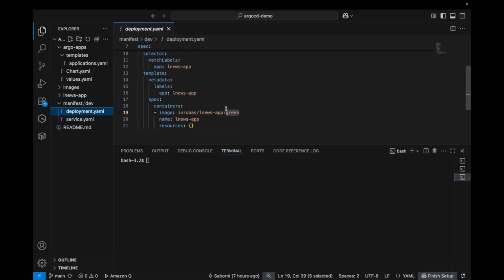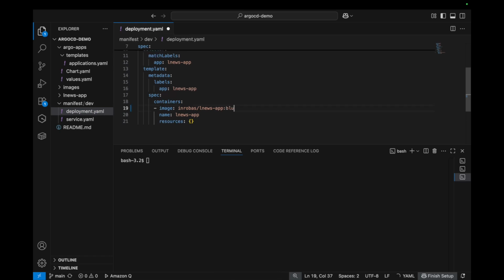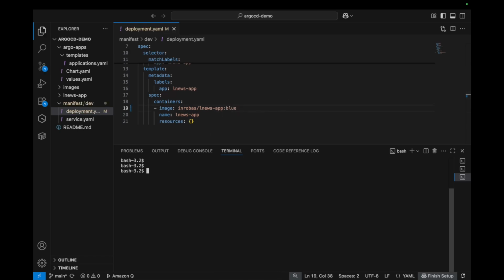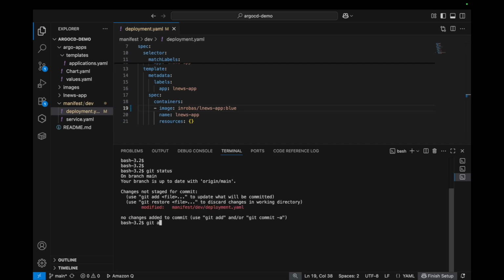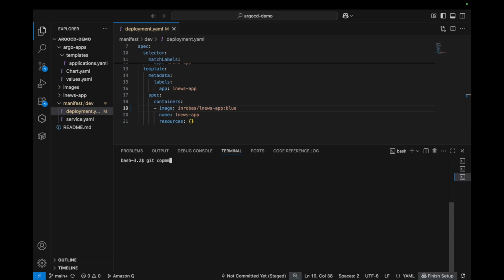Okay, now let's go over here, and in the manifest file I will make a change. The change that I'm going to make is I will change this from green to blue, and then git status, git add -a, followed by git commit, and over here I'm going to pass "update to blue app", and then followed by git push.